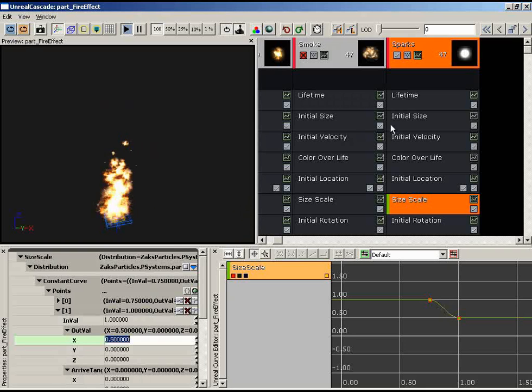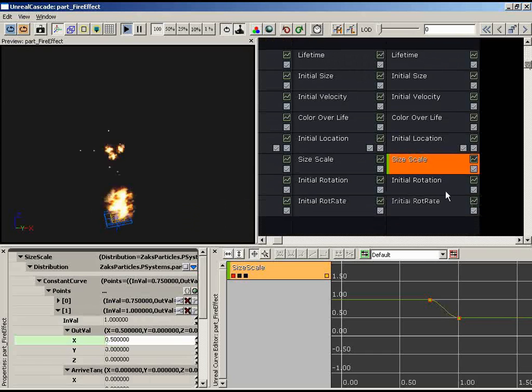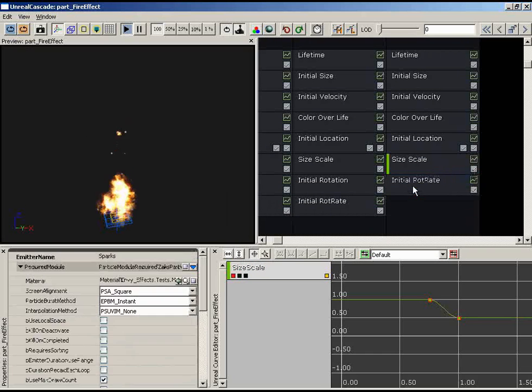Now, something else that we need to do at this point is we need to get rid of our rotation. These particles just have a circular pattern on them, so rotation is kind of irrelevant. So let's go ahead, right-click and delete module, and right-click and delete module. And that's looking pretty good.